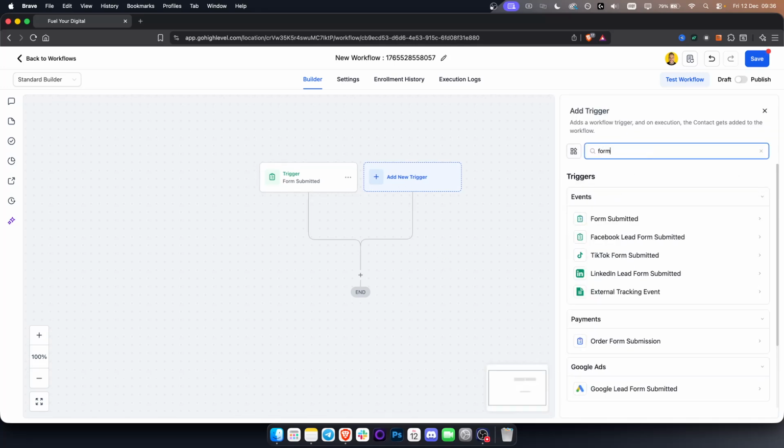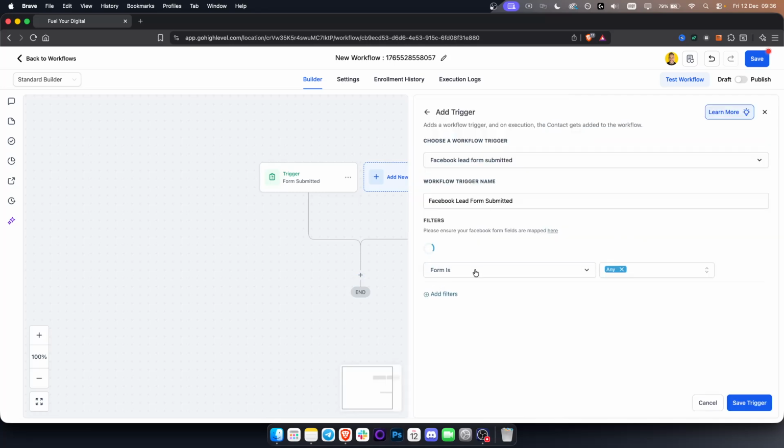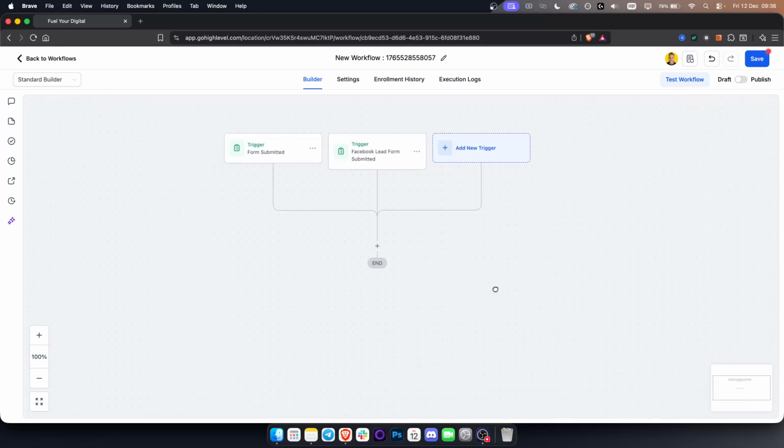Like for example, here you can add Facebook lead form submitted. If you're running lead form ads, which I would recommend if you're someone in the roofing niche, you can run roofing lead form ads, and any people that go through that form and your website form will go into this automation, okay? So in this case, as you can see, we can say, okay, page is, and then we can also connect to a Facebook page. I will show you how to do this as well.